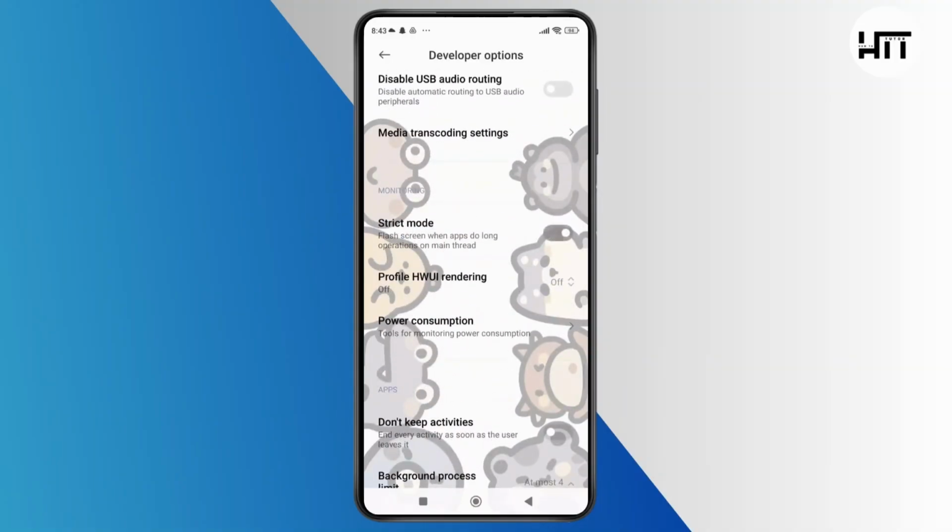And now what this does is it will flash the screen anytime an app does something it shouldn't, like running long operations on the main thread. So think of it like a visual warning system for lag or a UI jank. And that's it. Now you should know how to enable strict mode on your Android phone.